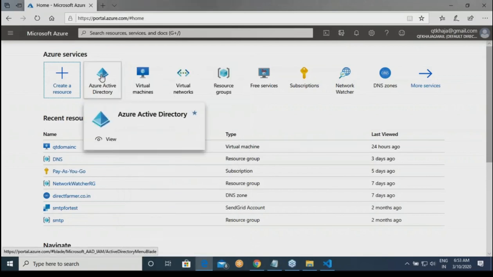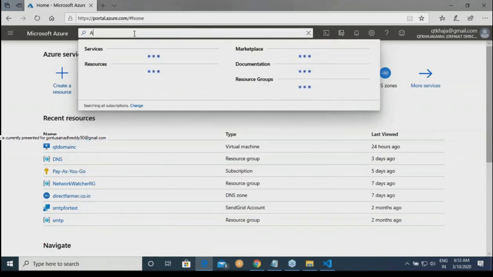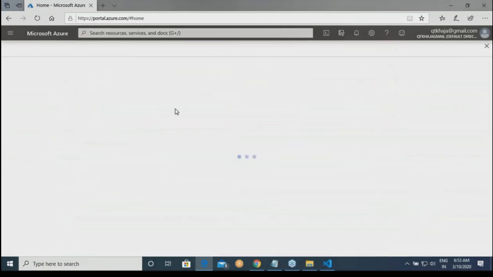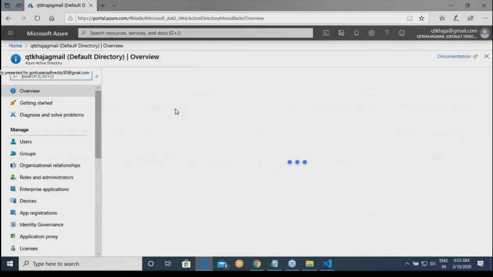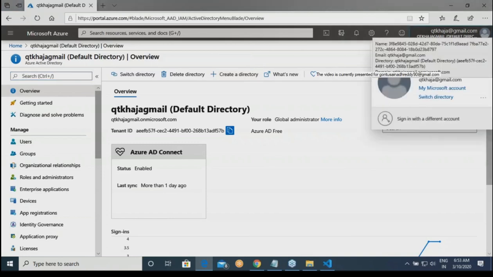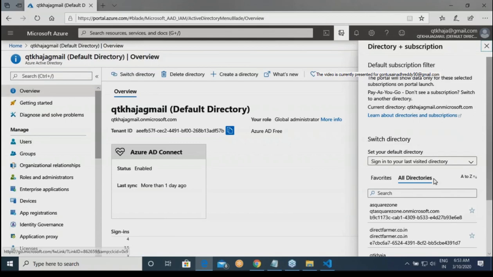So are you using Azure Active Directory? And are you using create a directory? I can go and create one more directory, but I have too many directories. So I'll be taking some other directory. For you, there is no need to do this activity.